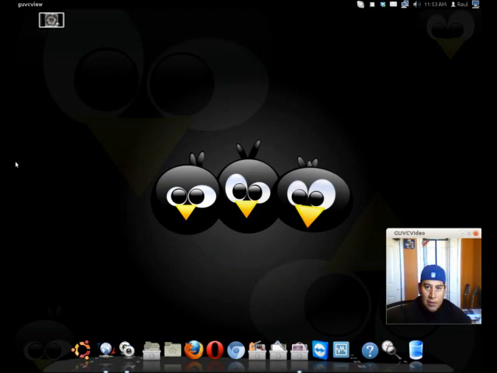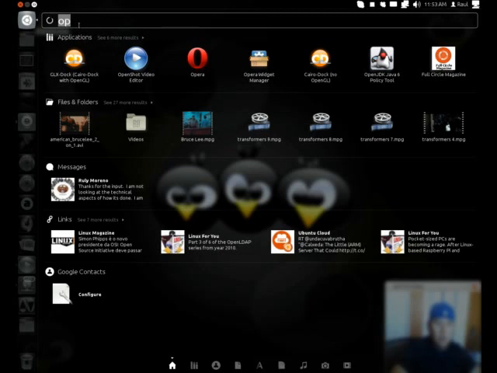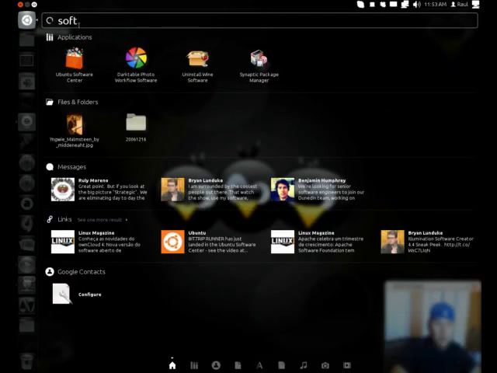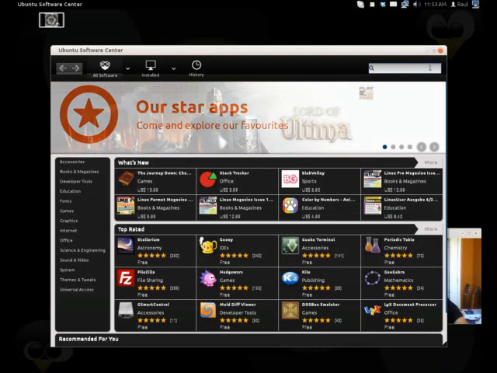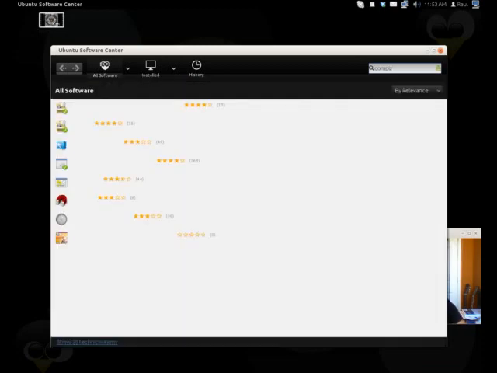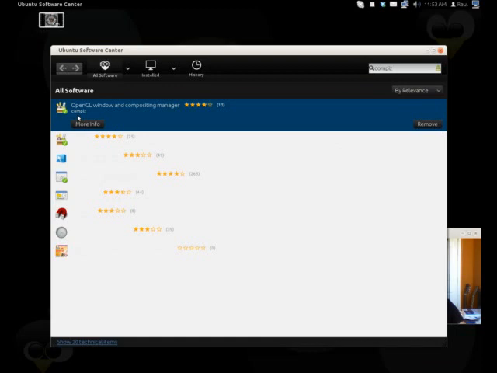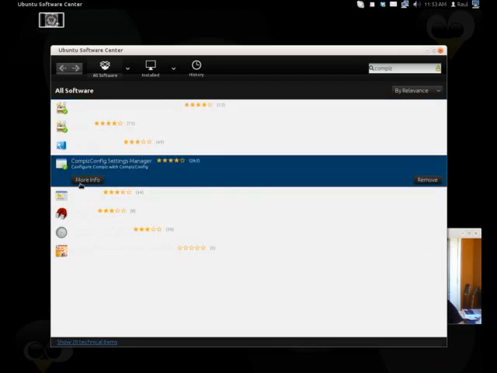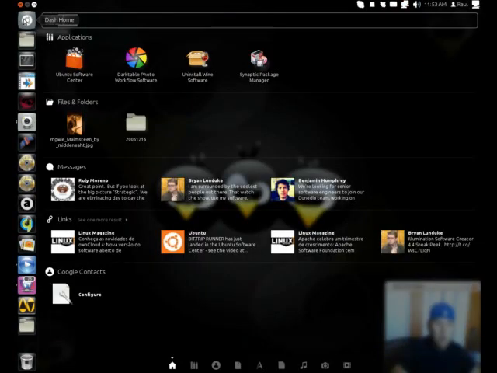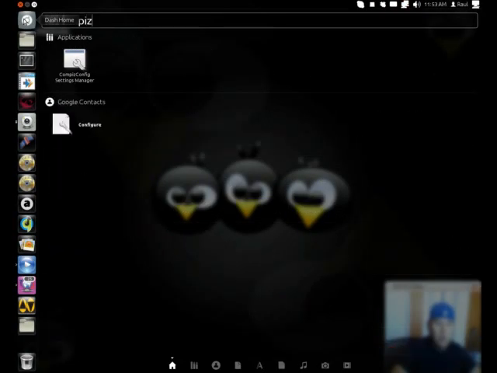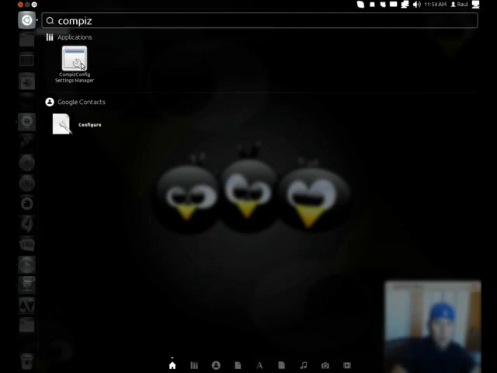So how did I do that? Well, first you're going to have to go to the Ubuntu Software Center and just type software, not on your terminal, on your dash, and click Ubuntu Software Center. From there, all you do is click on Compiz, and automatically the Compiz Manager will appear. The Compiz Settings Manager is the one that you also need. So install those. Once you install them, you'll go to your dash again and type Compiz, and you will have the Compiz Config Settings Manager.